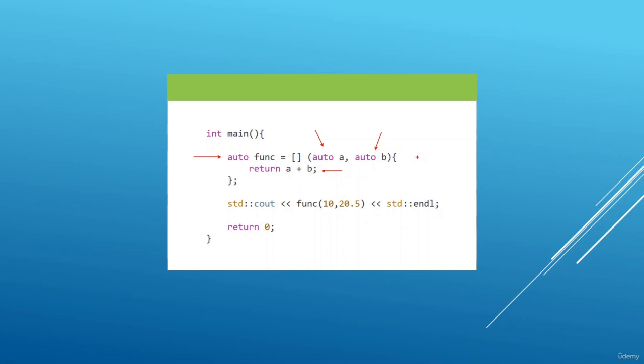So when the compiler sees the syntax like this, it's going to generate a template behind the scenes. And A, for example, is going to be a separate template parameter, and B is going to be a separate template parameter. The effect of this is that we can call this function using different parameters like this. And if you do this, this is going to work. So it is going to take the first argument to be int, because we are passing in an int literal. The second one is going to be double.